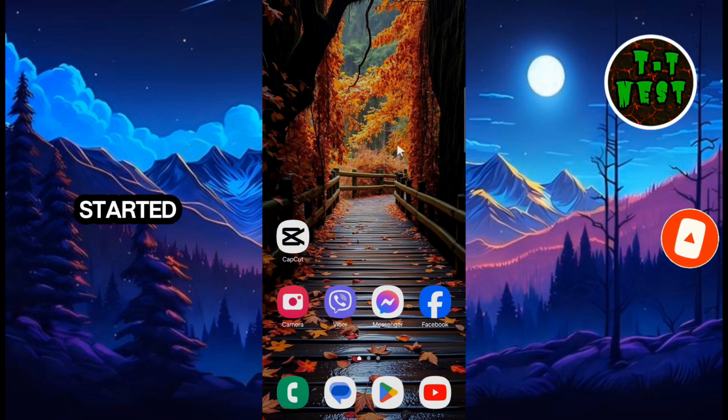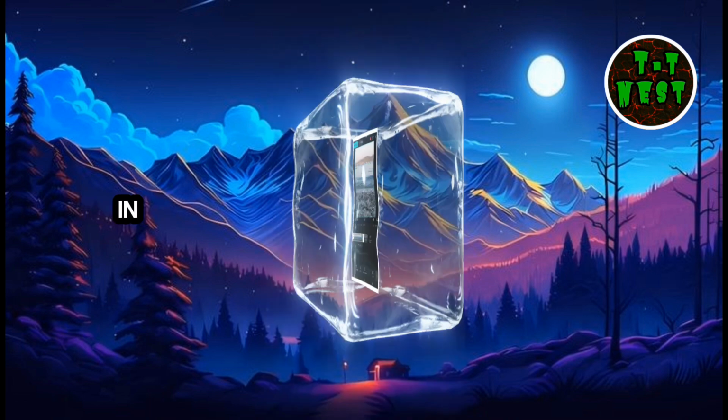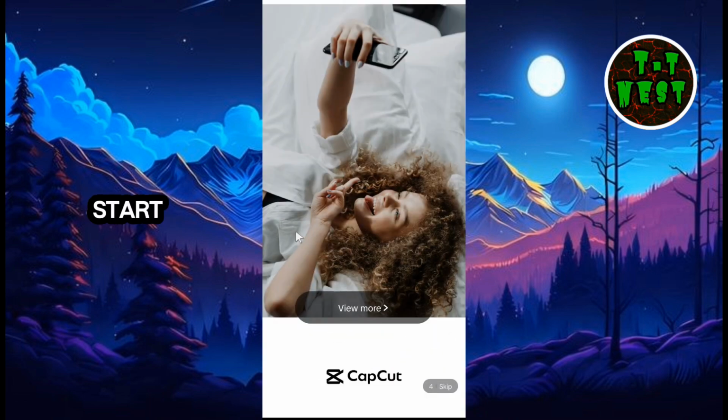Let's get started. To begin, open the CapCut app on your phone. Once you're in, tap the plus button to start a new project. I've got my video ready here.